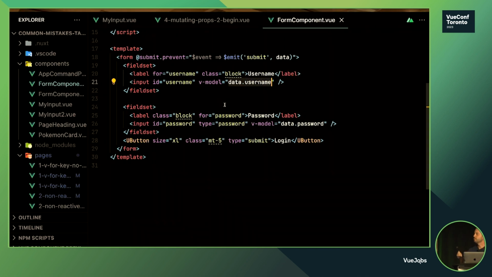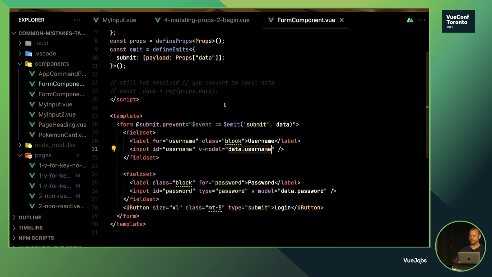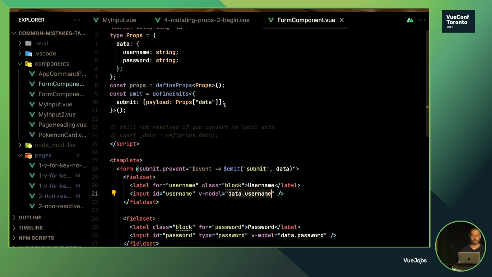You are still mutating a prop. Vue just isn't really letting you know that you are, okay? I'm sure there's performance reasons for that. But how do we fix this? The more important question, right?